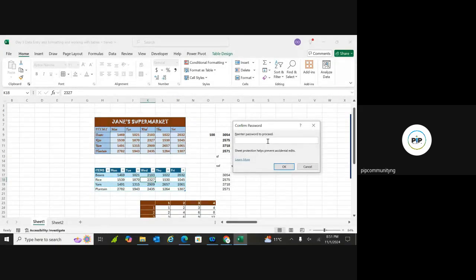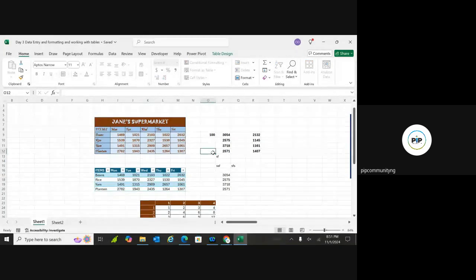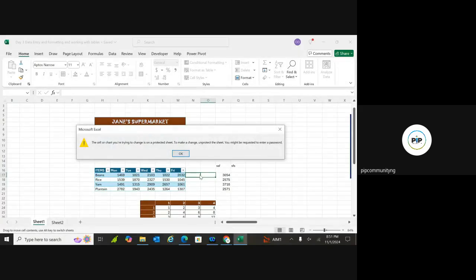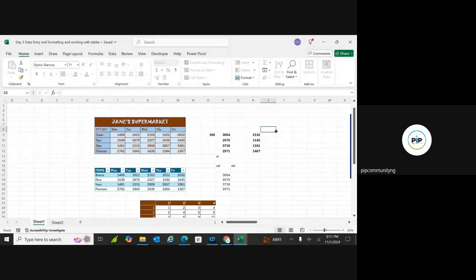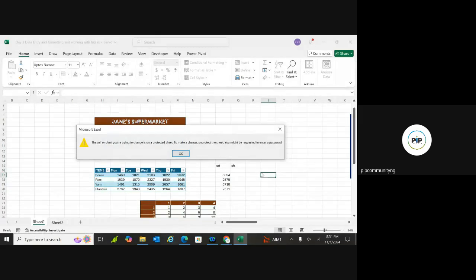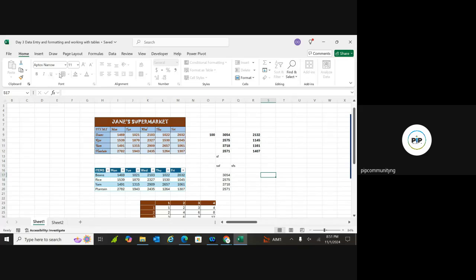Enter OK. It asks me to re-enter the password. I enter the same password, and then I've locked it. So if I click anywhere outside now, it's going to tell me, you can see, the cell or chart you are trying to change is protected. It's not going to work. I can't even edit anything here.